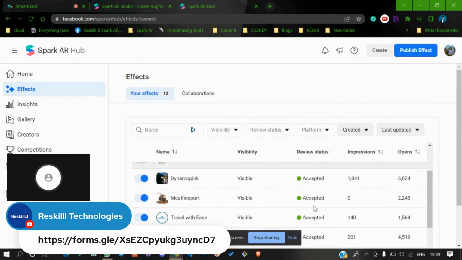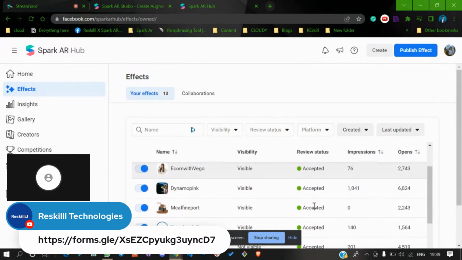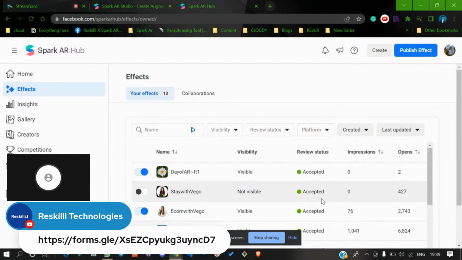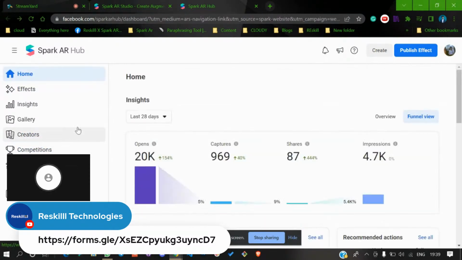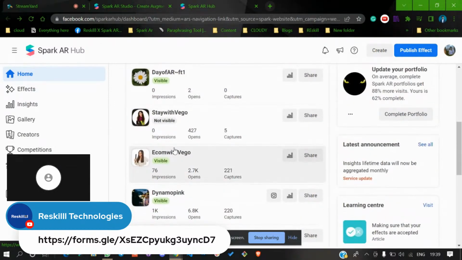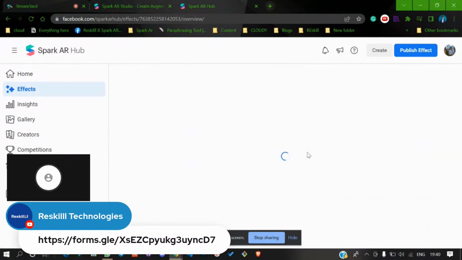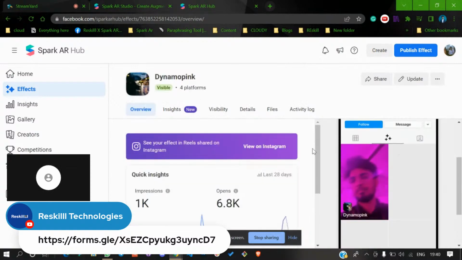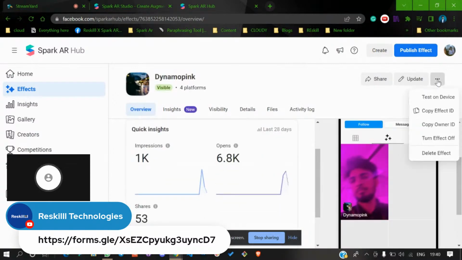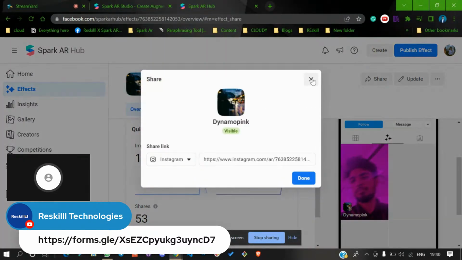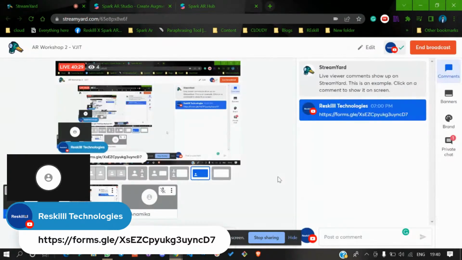So check this out. Your filter should be accepted, and then you can get the effect ID and owner ID. If you click on any of the effects that you have created, you will get something like this. You will see in the top right corner copy effect ID, copy owner ID, and a shareable link. From here you can get them and fill in the Google form that we have already shared with you. So this is the thing. You can just check this out and publish your AR effect.